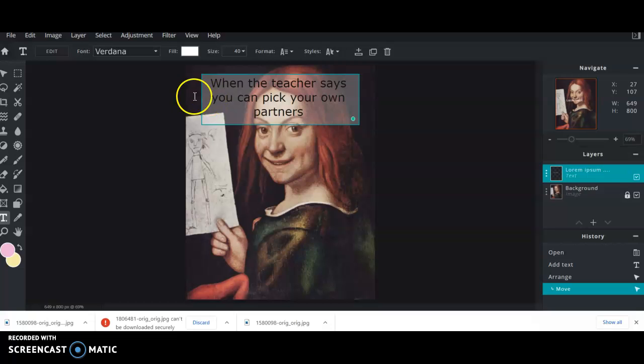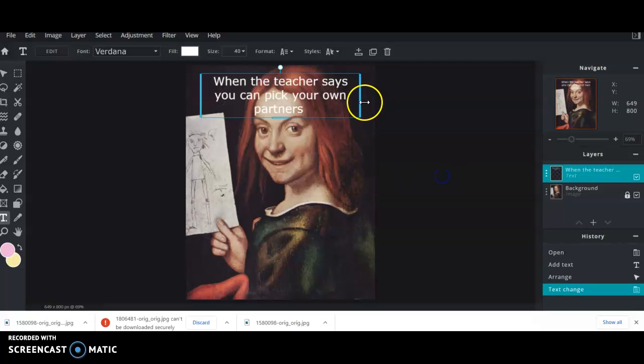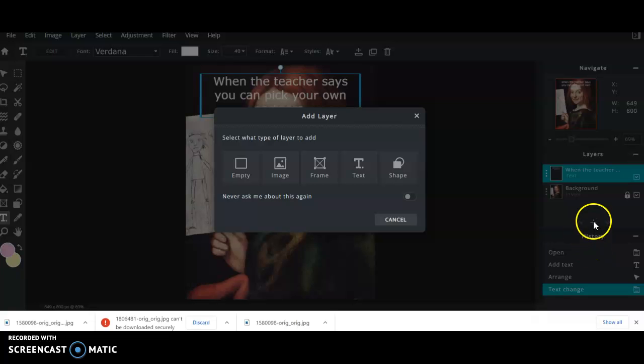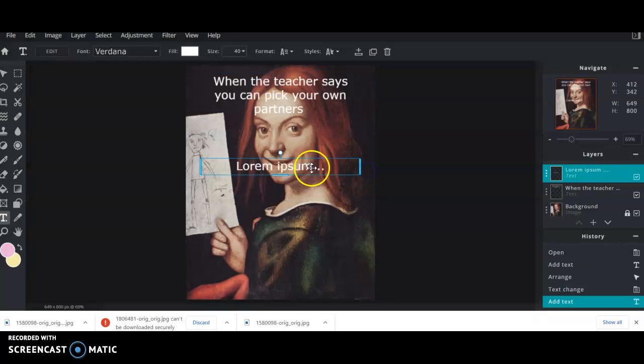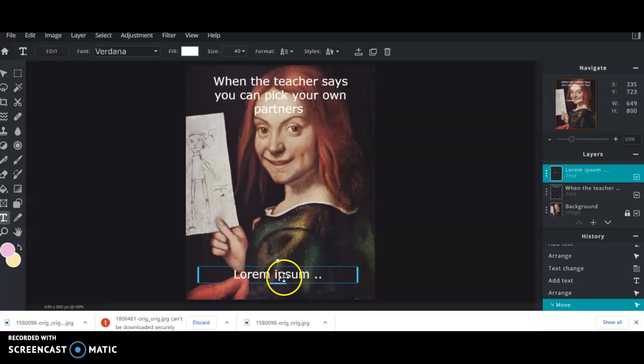Okay, so that's my first thing, and I want there to be 2 lines of text. Since I want 2 lines of text, I'm going to do that same process where I click, add text, because I want another text down here. Notice that it's creating new layers for every time we click on a text layer.